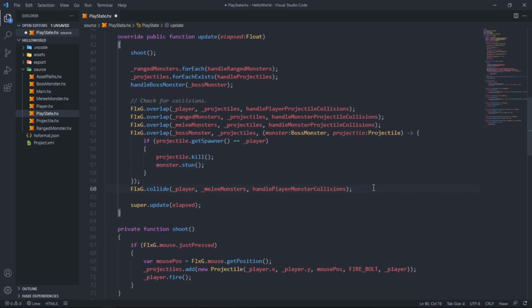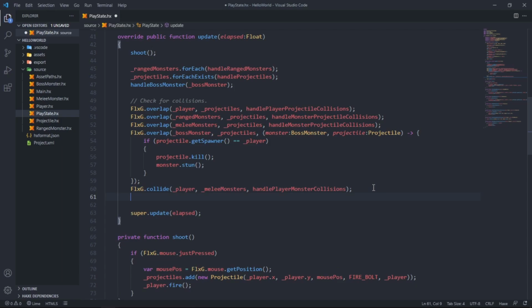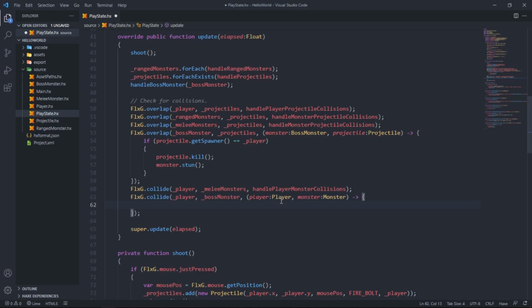And then after the first collision detection function between the player and melee characters, we want to say flxg.collide. So this is between the player and the boss monster. And again, it will be an anonymous function. So we say player of type player and monster of type monster with an arrow function. Don't forget your semicolon. And then we say monster.stun.